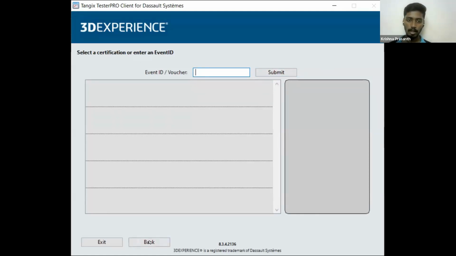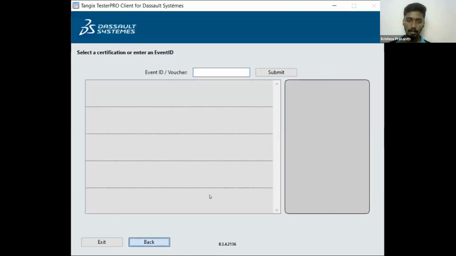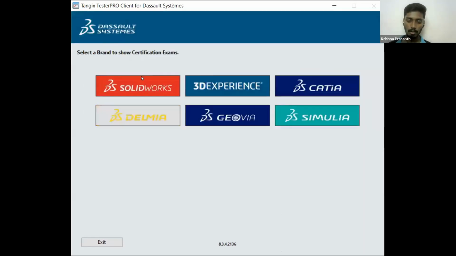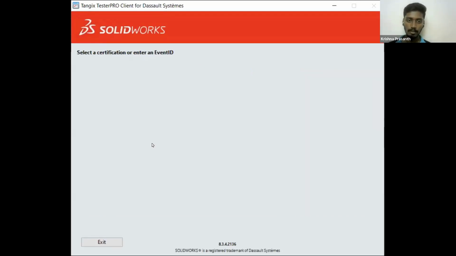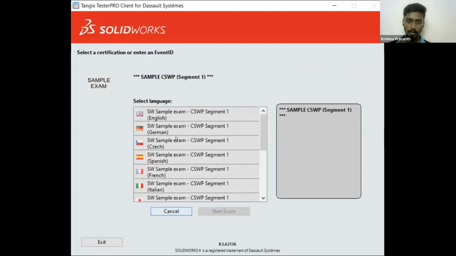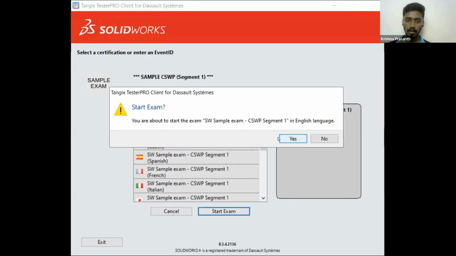So it is showing an entry screen. If we have access to each of the certificates, it will display the certificate and we can take the exam. For example, this is the sample exam. You can see, right? After clicking the sample exam, you need to select which language you're going to start in. It will show you whether you need to start the exam. If you are starting, the instructions will be provided and then you can take the exam.